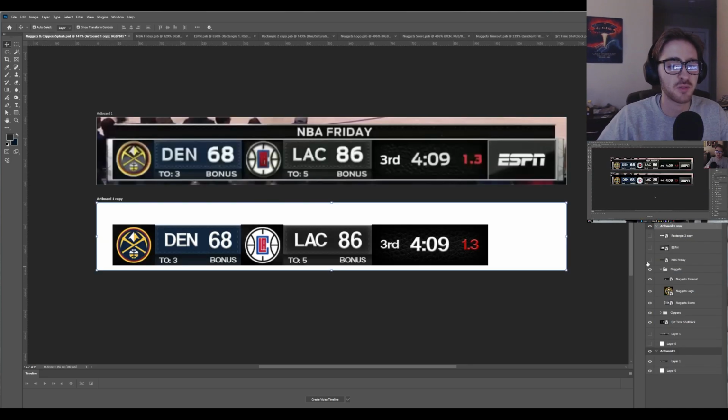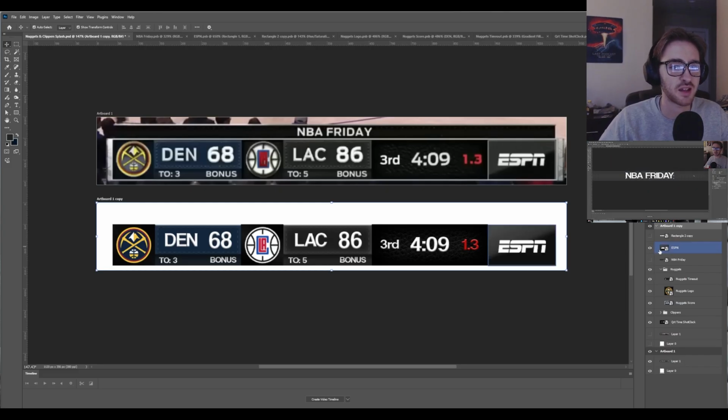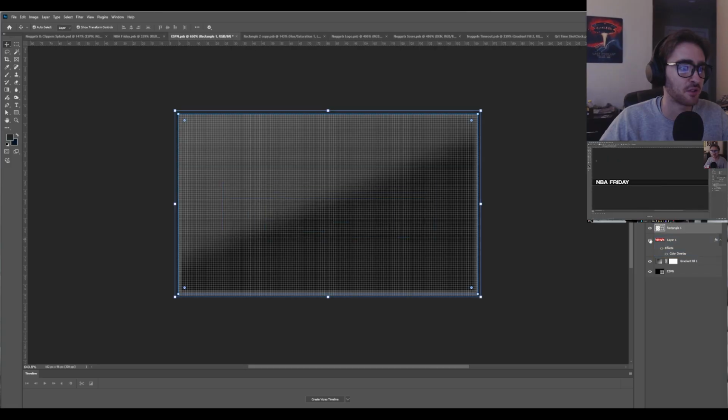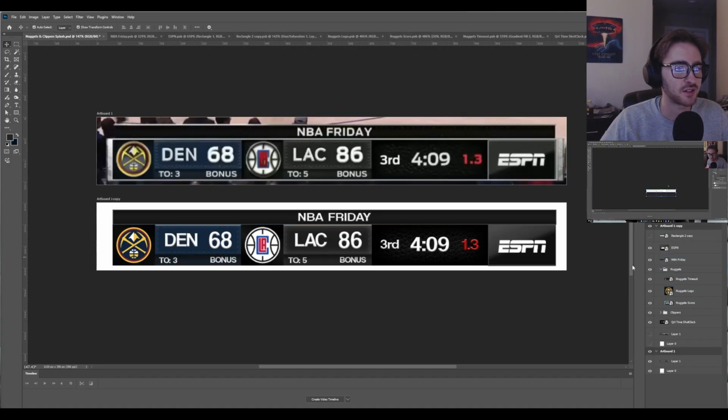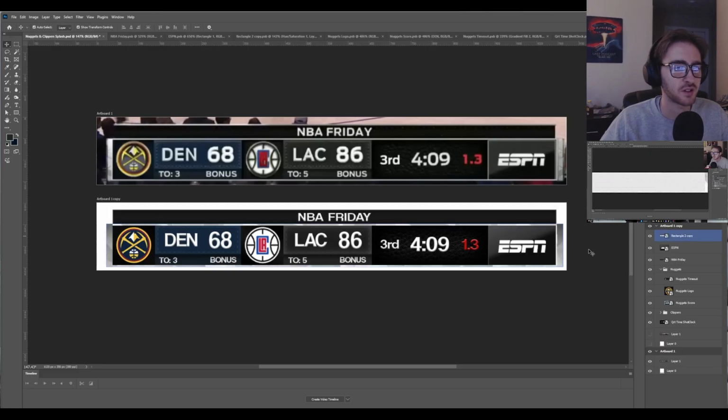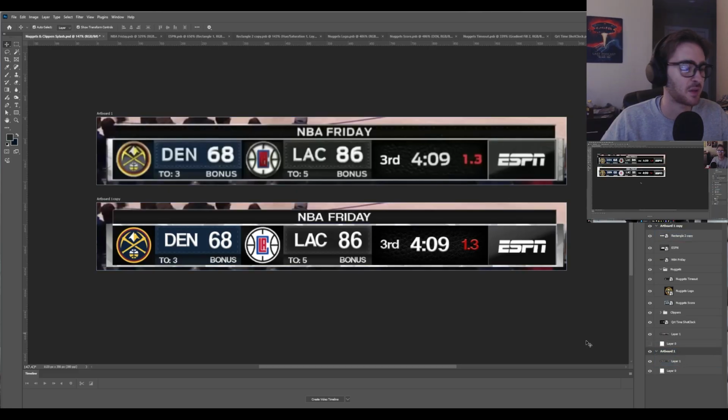Now, those were the hard parts, and then it was just as simple as adding this ESPN block, which was a gradient plus the logo plus a little border, and then adding the NBA Friday on top. And then overall, there's a container that contains everything else. And then it was just as simple as adding back in the background.